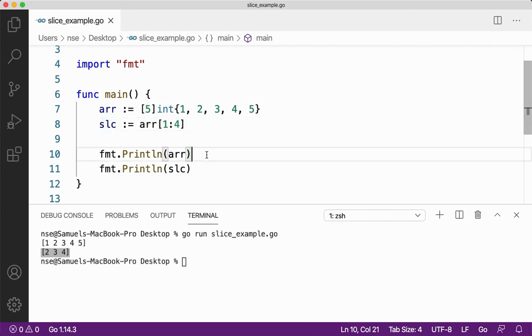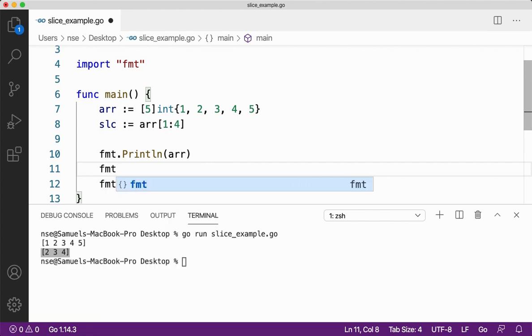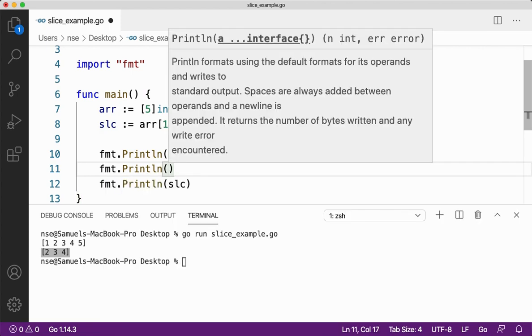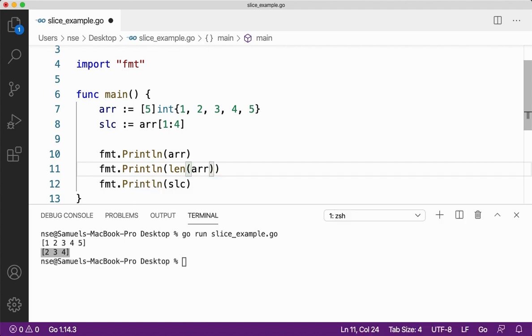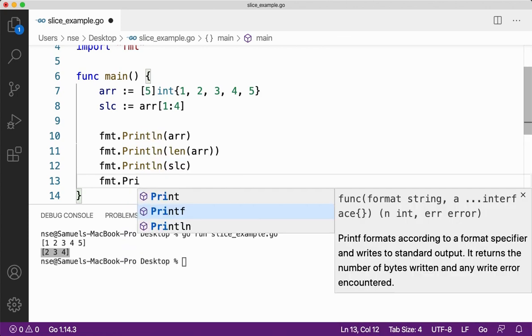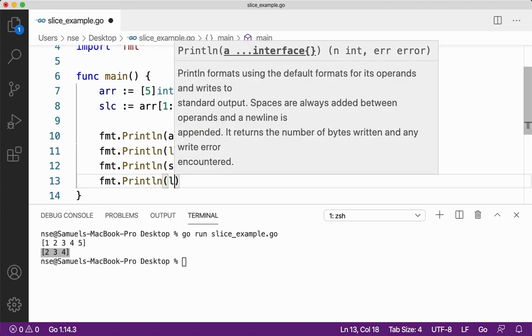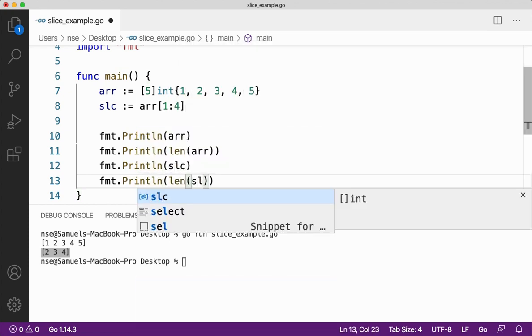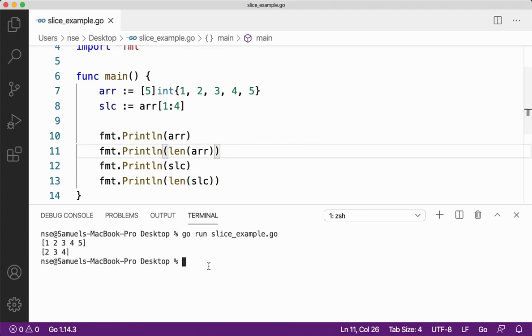Now I can also find the length of it. How will I find the length of it? Let me show you how to do it. I'll say Println and then I'll say len. To find the length of the array, I'll be using a function called len, and I can also find the length of my slice as well. I'll say Println and I'll say len of slc. So that's my slice. Let me run it again for you. You can see the content inside my array is 1, 2, 3, 4 and 5, so the length of the array is 5. The elements present inside my slice are 2, 3, 4, that is, the size of the slice is 3.